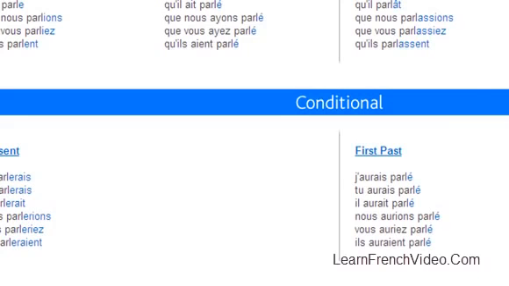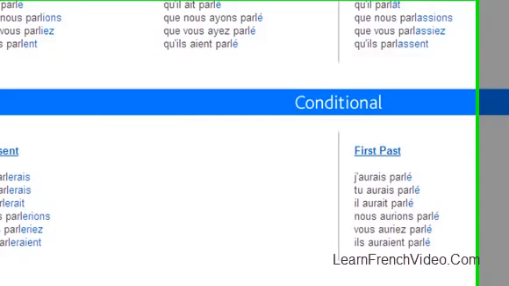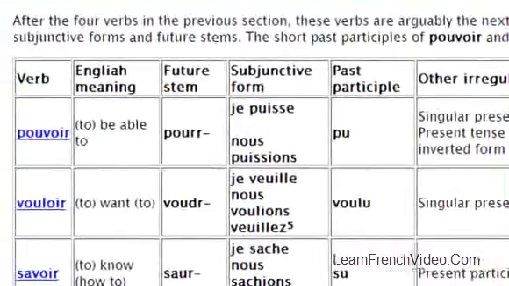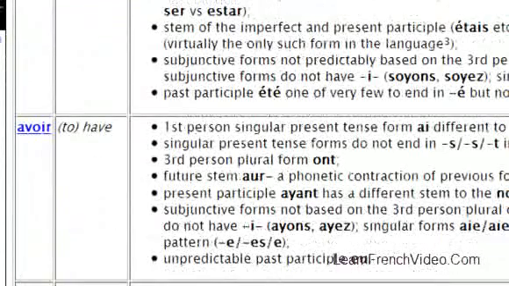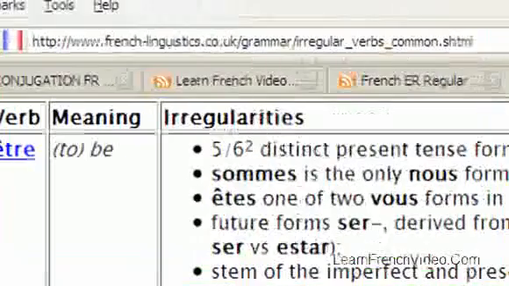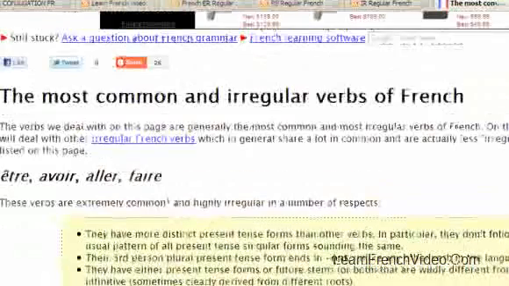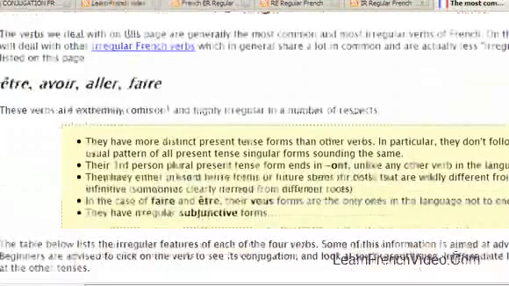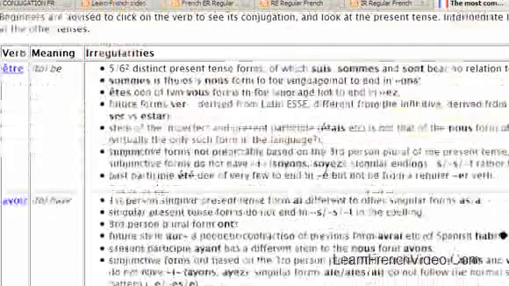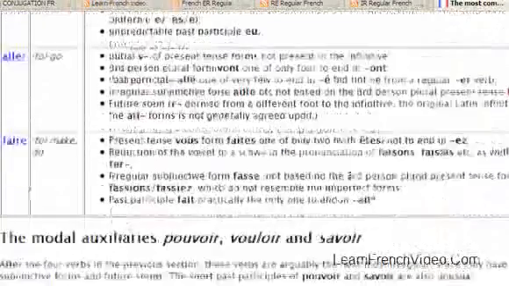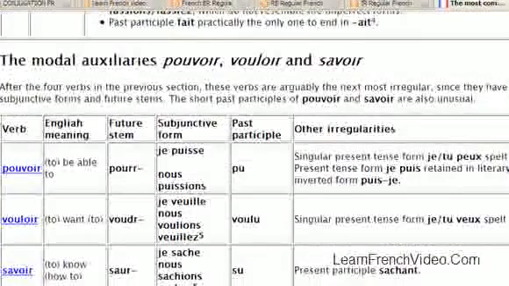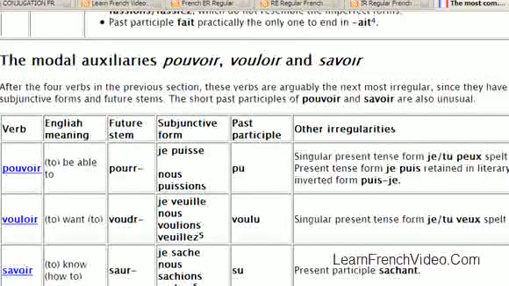So another thing that comes into play is irregular verbs. So I found 2 good resources online for lists of irregular verbs. So this is called FrenchLinguistics.co.uk, and they have a page with common irregular verbs, the most common irregular verbs of French. So basically, être, to be, avoir, to have, aller, to go, faire, to make or do, and then there's a few more. Pouvoir means to be able to or can. Vouloir means to want or wish in certain situations. And savoir, which means to know.